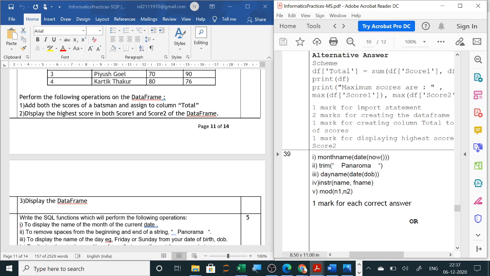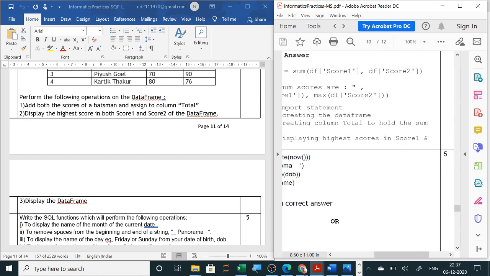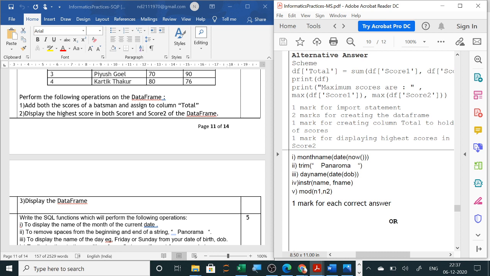In these 3 questions, first one is to add the scores of the batsman and assign the column. So you will simply add here and you will assign the column name. The name of the data frame they have used here is df. New column is total, and simply you can directly add it, or sum of df of score 1 comma df of score 2. So 2 columns you are adding, score 1 and score 2. You will use the function sum, and then of data frame which column, comma the next data frame which column, that is to be mentioned here. After that you can print it.